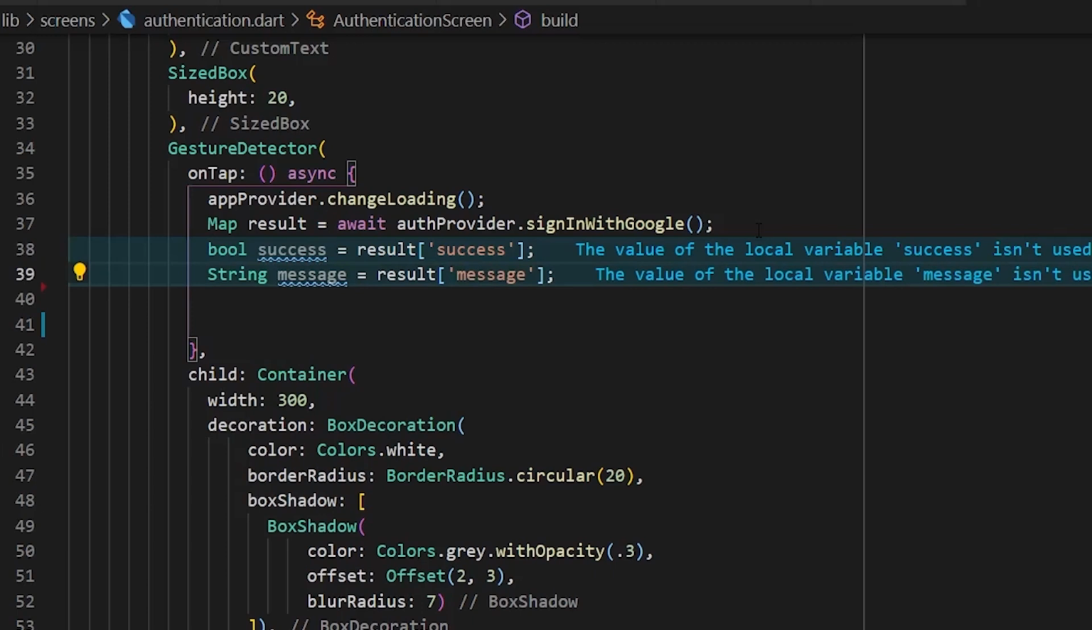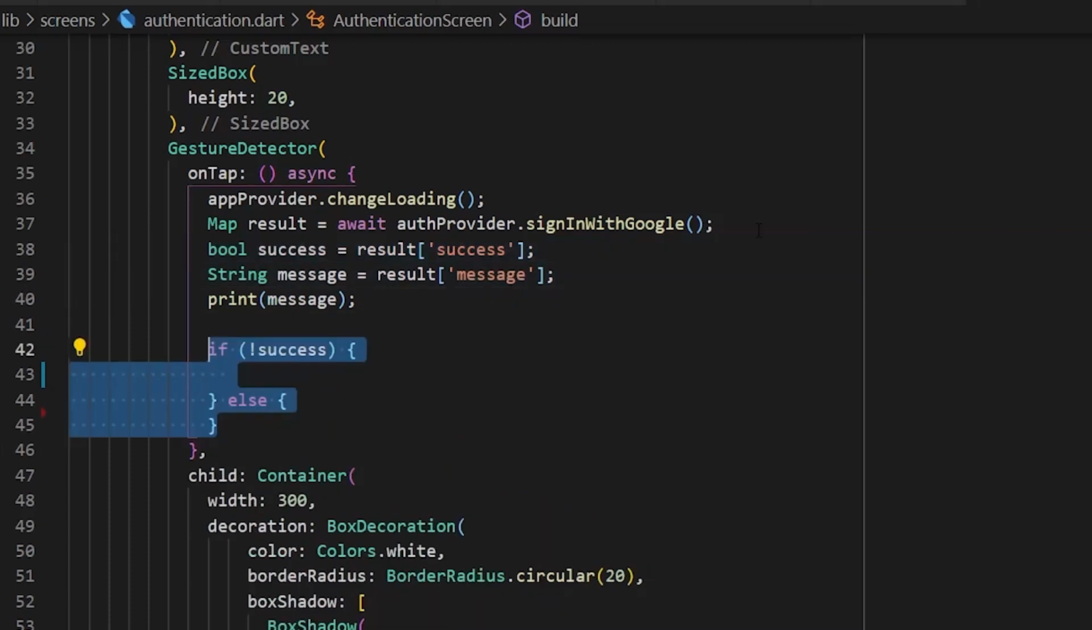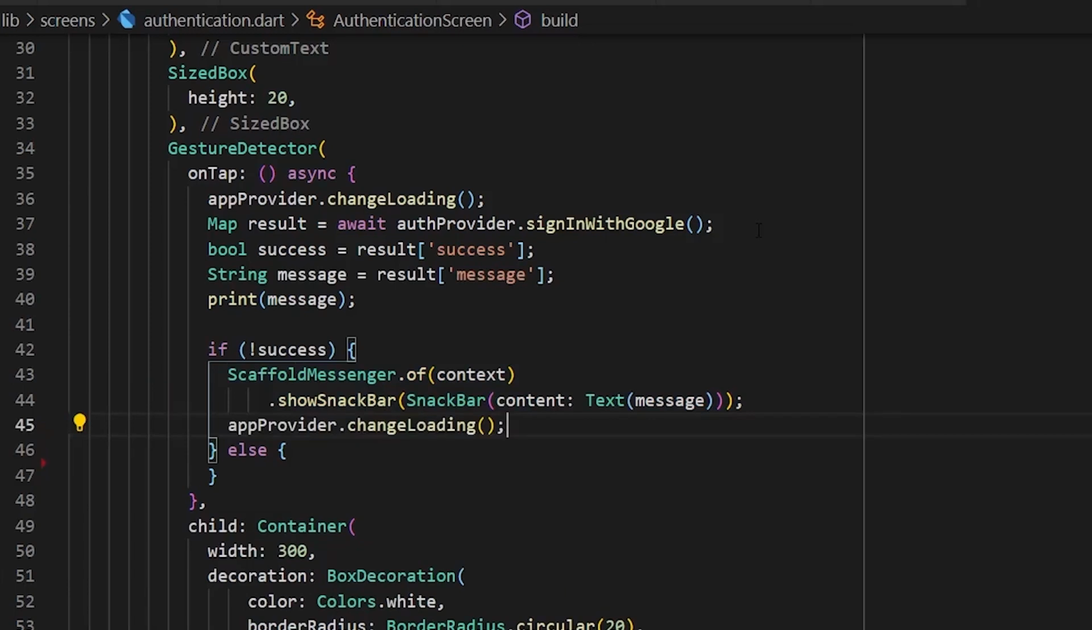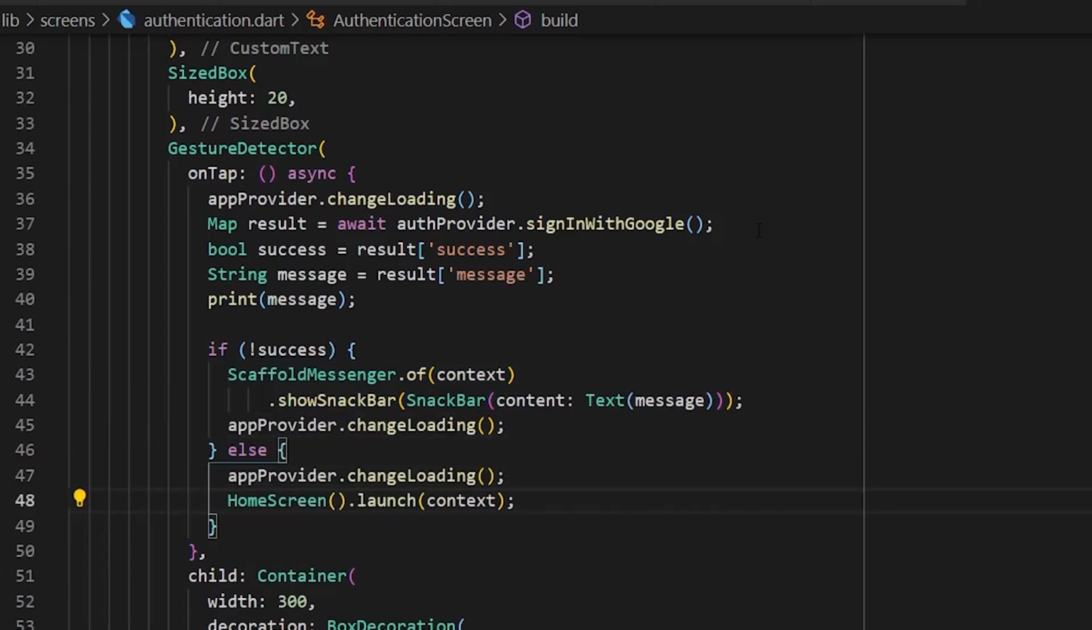In our if statement, we are going to check if signing in with Google is not successful. We are going to display a snack bar in the app, and if it is successful, we'll just stop loading and change to the home screen.